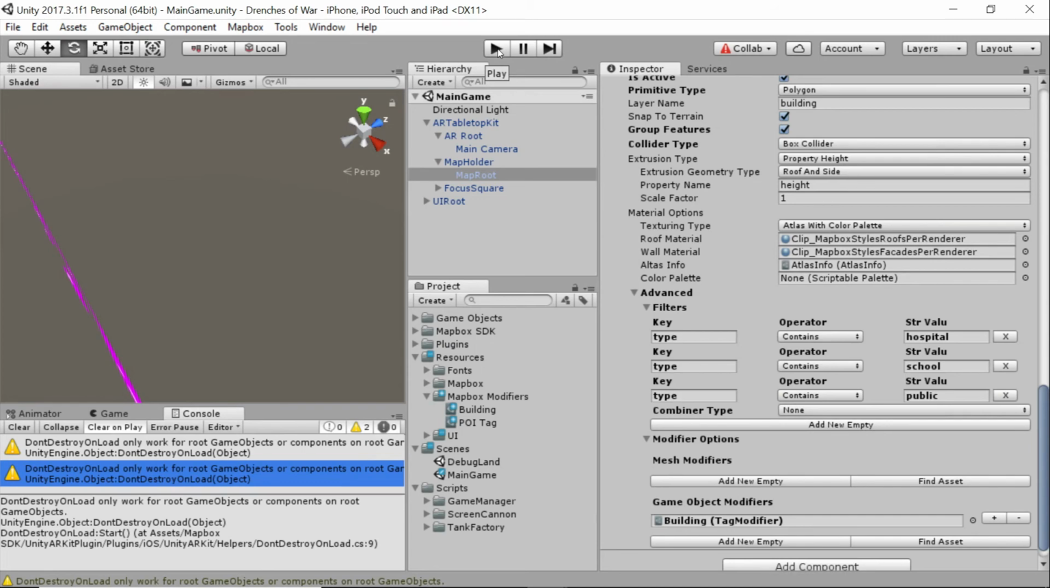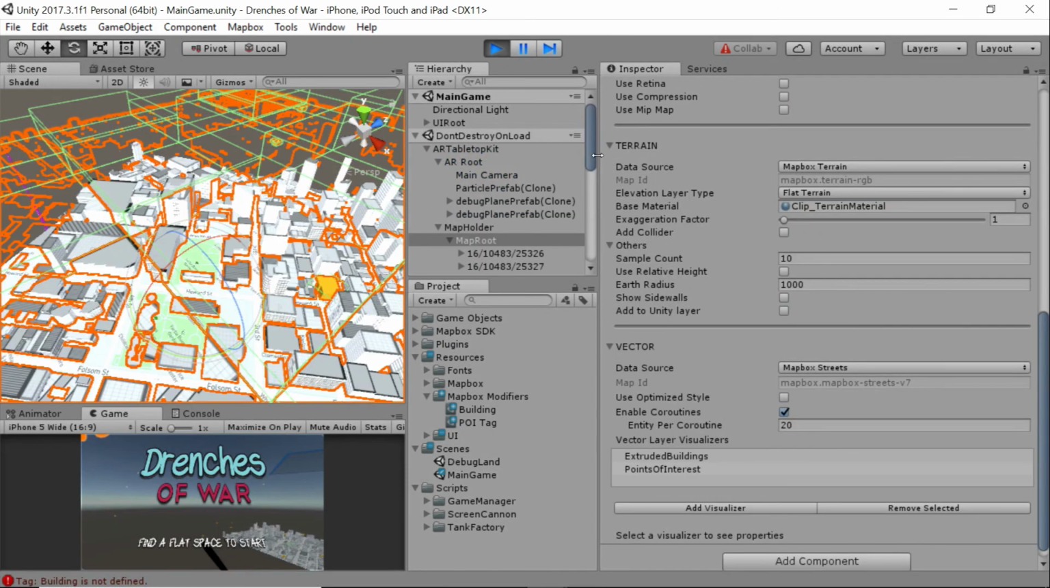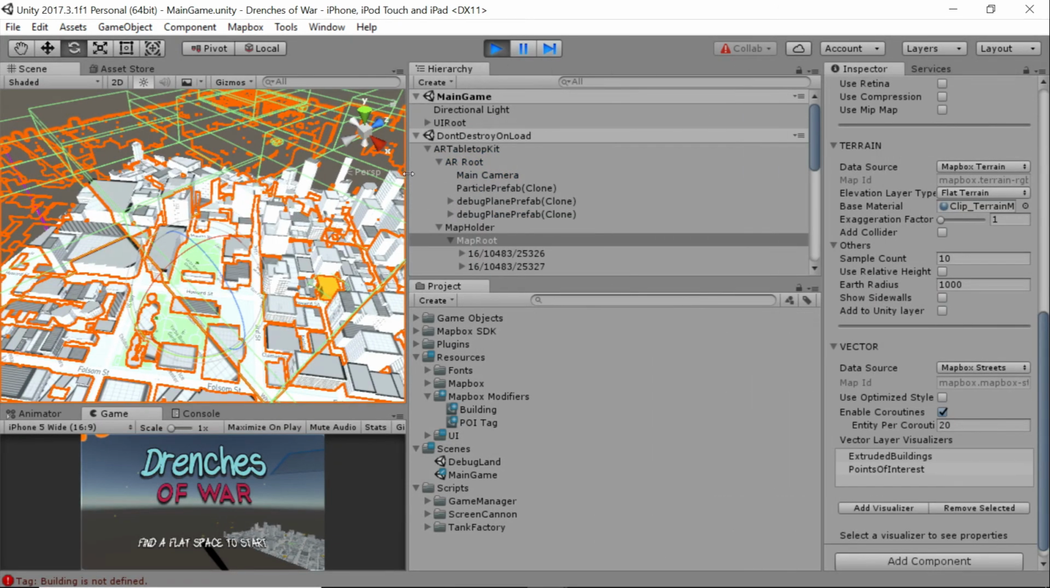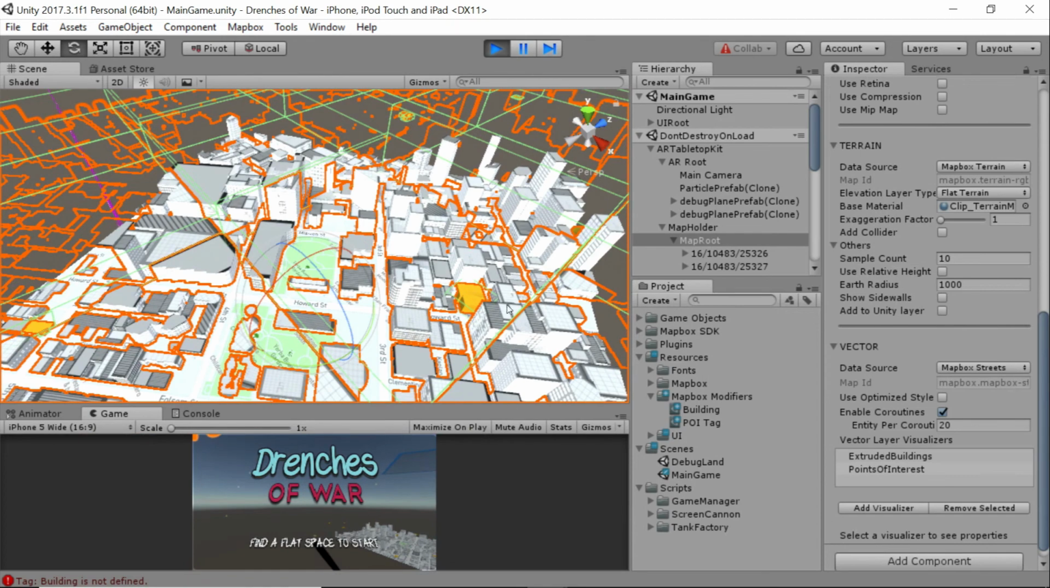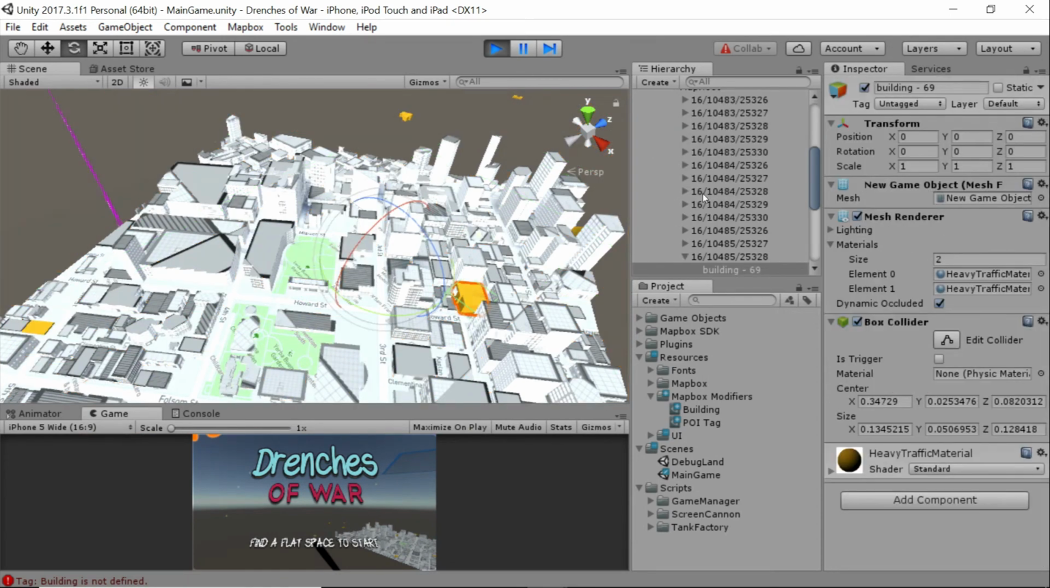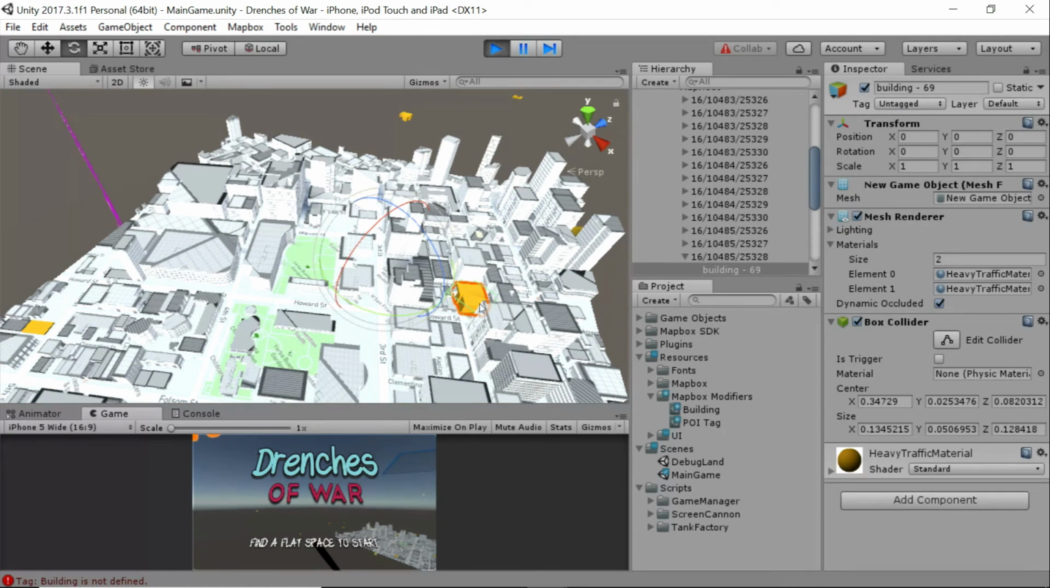If we go ahead and press play, I'm going to shrink down these menu sizes so that we can see a little more clearly. I'm going to click on one of these buildings, and you'll notice that this building, this point of interest building, is still untagged. Why is that? Well, we forgot to add the actual tag.